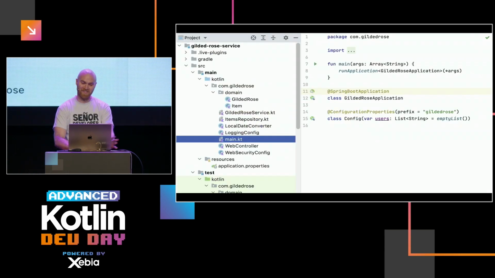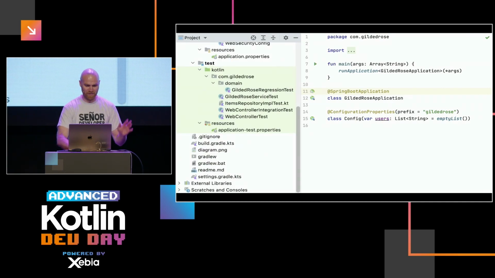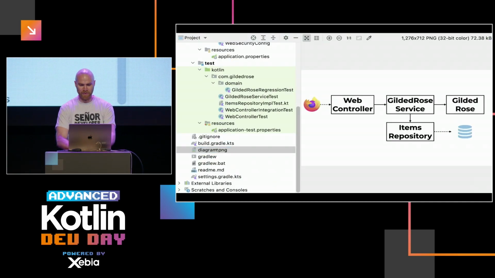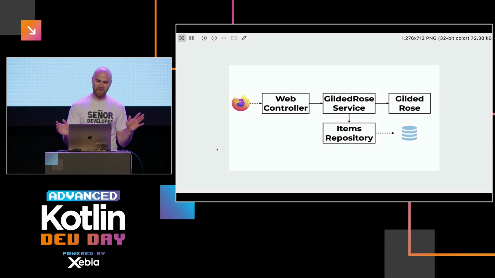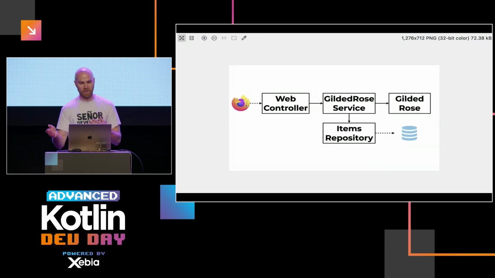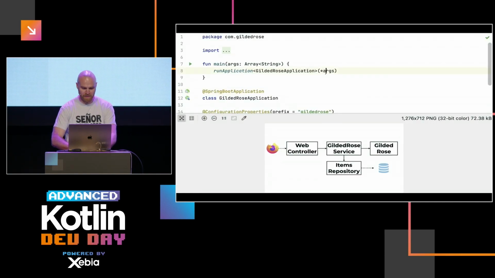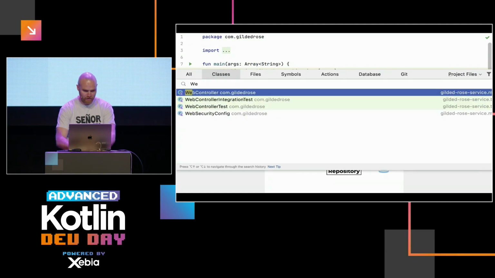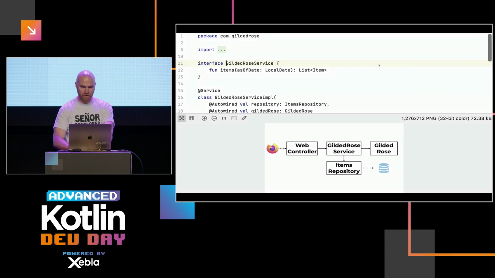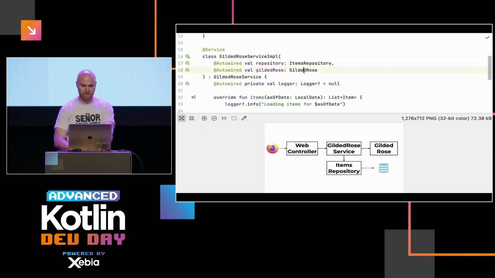Okay, I did look at this code base before, so for whoever's on stream, just for you, I made this diagram. It's oversimplified, but we have a browser which talks to a WebController. That controller uses the GildedRows service to load items via a repository from the database, and then it uses the GildedRows class to update items before sending them back to the browser. If we go to WebController, we can see it refers to the GildedRows service, and the GildedRows service has a repository and GildedRows itself.